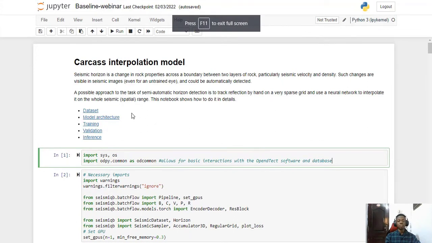Originally, the aim of this notebook is to provide a machine learning approach to semi-automatic horizon detection, whereby the user interprets just a very sparse grid of horizon, and then by using the neural network, the whole horizon picking could be done through interpolation with the neural network. So this notebook shows how to do it in detail. I have made some modifications to show how this could be done much easier from inside of an OpendTect environment.